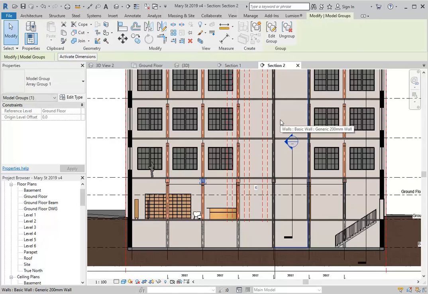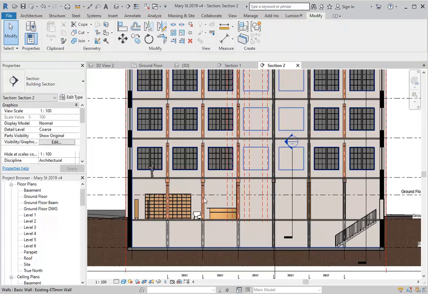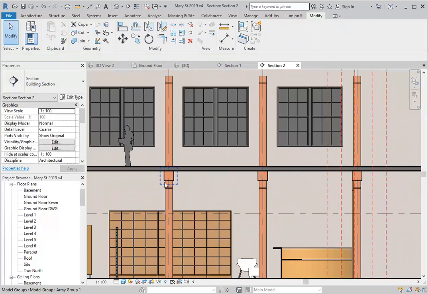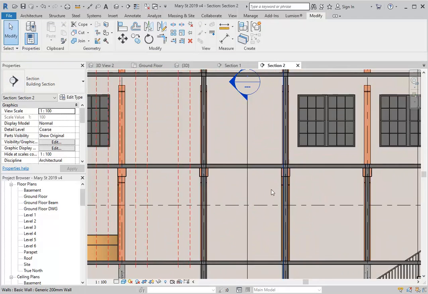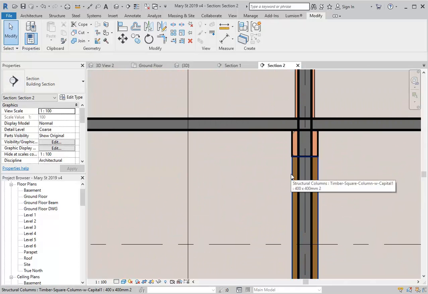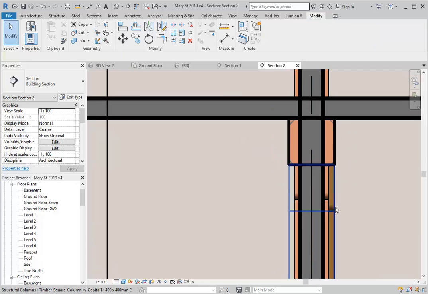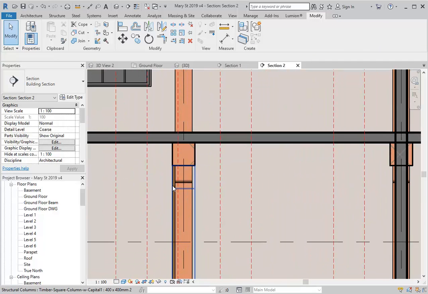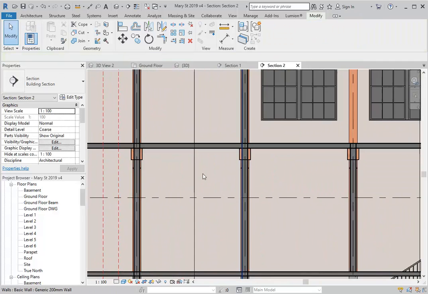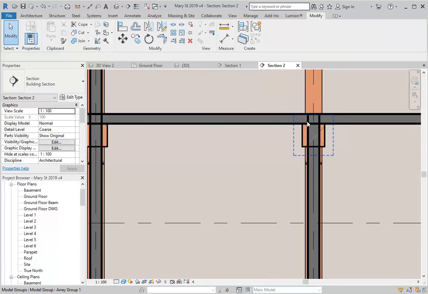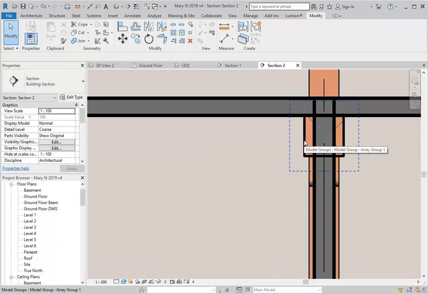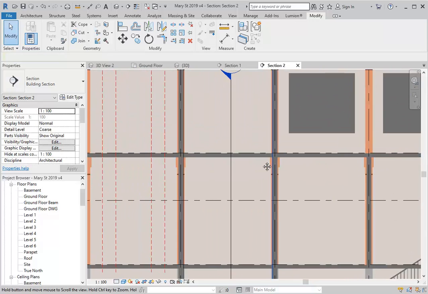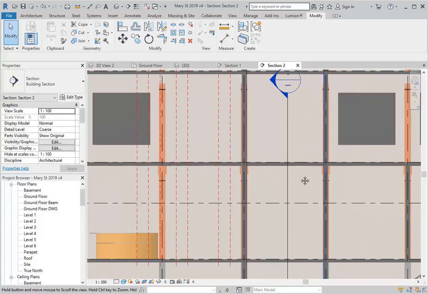Yep. You mean like between two? Okay, so I'm just deleting some extra columns so that it's not confusing when you look at it. Right, so you can see there we've got a beam on each of the grid lines.